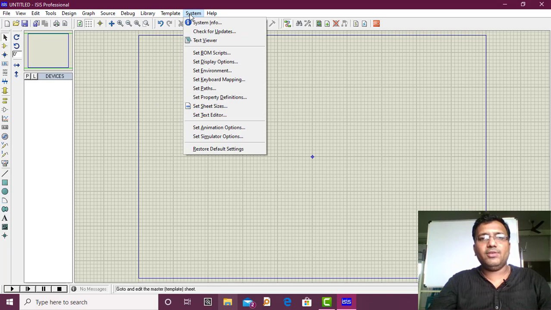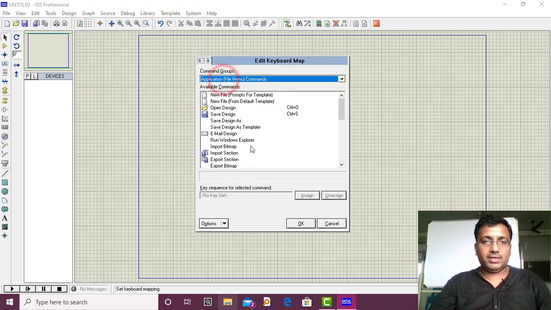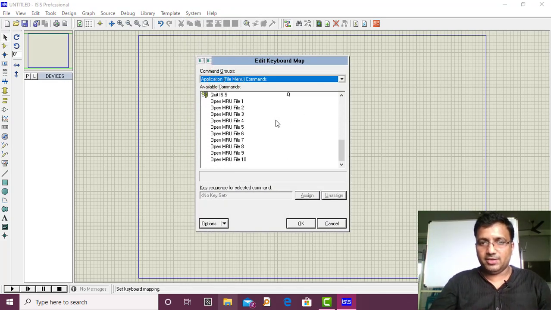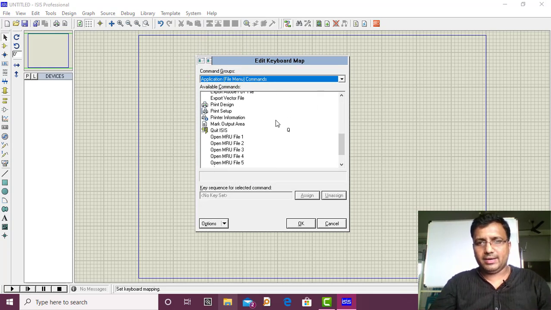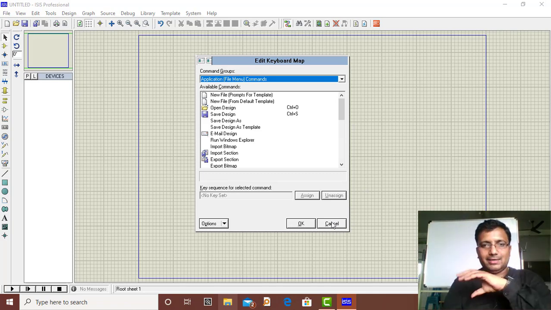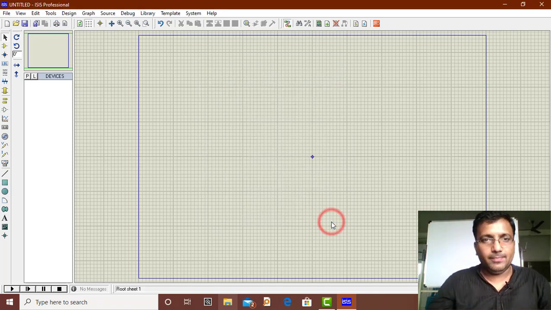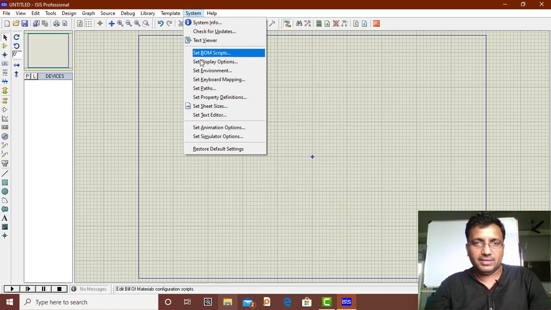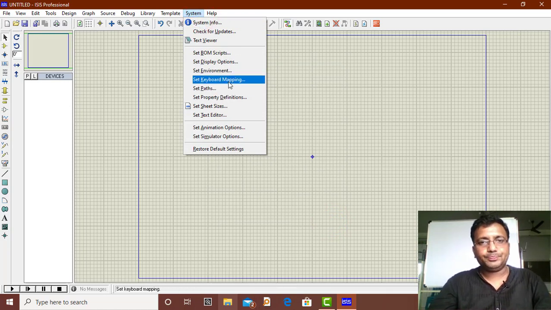Under the system we have some property settings like bill of material scripts, display option settings, environment variable settings, and keyboard mapping. So we have shortcuts, and we can change them from here. Whatever shortcuts I have told you about, like Q and F8 and all, if you want to change those shortcuts, you can change them here. Also you can assign groups, or you can set the shortcuts in groups as well. That thing is available in the keyboard mapping.